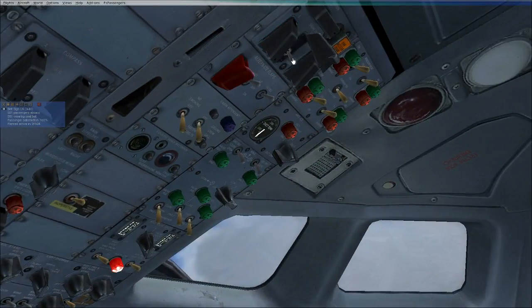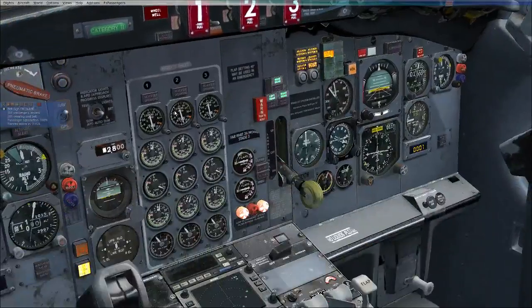No, actually, we technically want to start engine 2 first, because that'll provide bleed air to the other two.